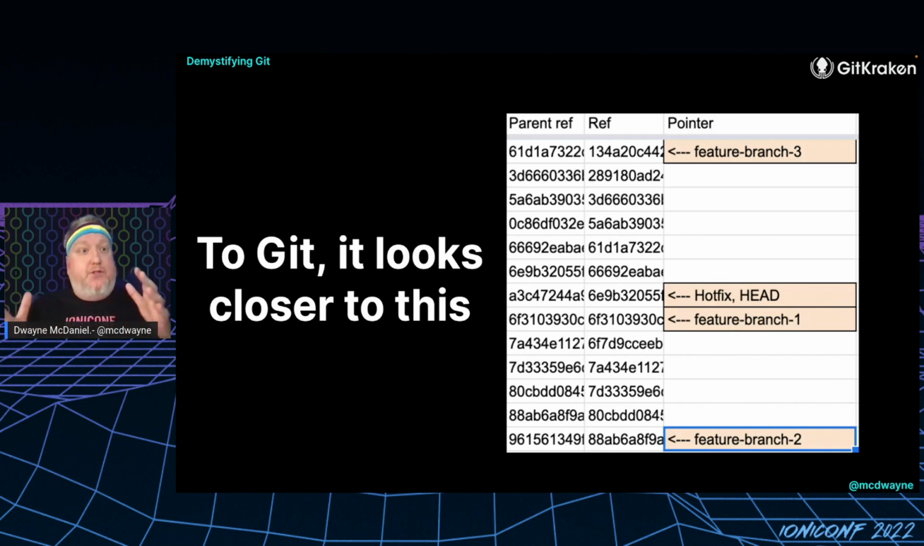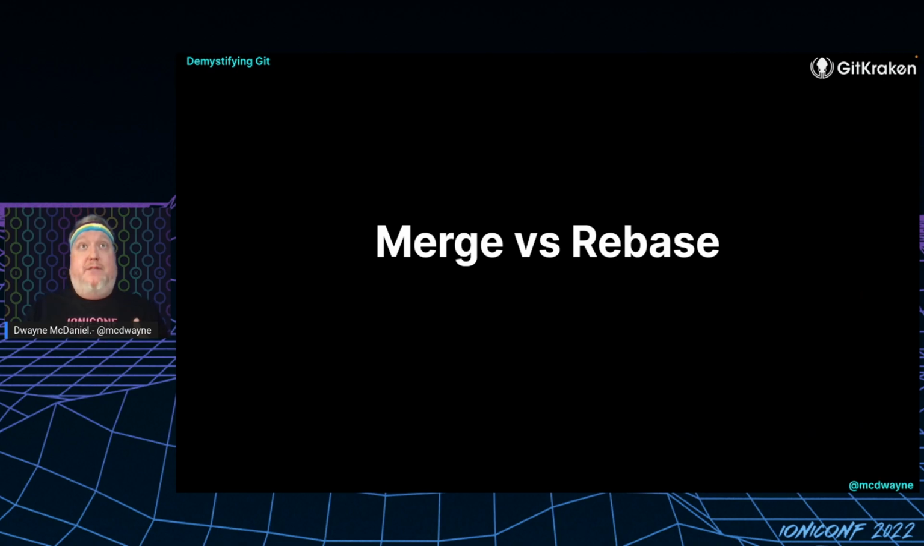There's no virtual reality or alternate reality. There's no alternate dimension there. It's just a different pointer. When we step back and remember, oh, it's just pointers, at least to me, it made understanding Git and how it works internally a little bit easier to grasp. And notice on this one, I have hotfix and HEAD. Yeah, multiple pointers can point at the same thing. This actually happens quite a lot when we do things like merge and rebase.